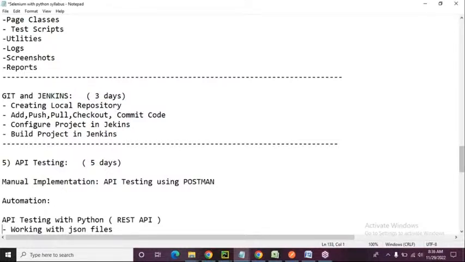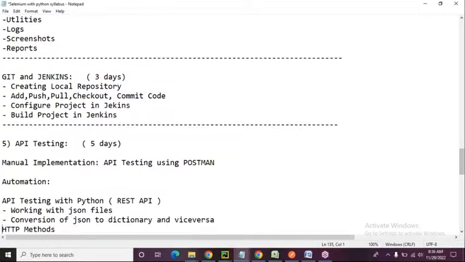API testing is like an extra course I'm giving. From here, everything that comes is an extra course. We are going to see API manual testing using Postman and API automation testing using the Python PyTest framework. Because if you want to crack an interview, you should know manual testing, automation testing, API testing, and DB testing. This is called full stack testing. You should know all four. I will be showing you API testing, both manual and automation, which is covered in this course. Actually, Python is a separate course and API testing is a separate course.